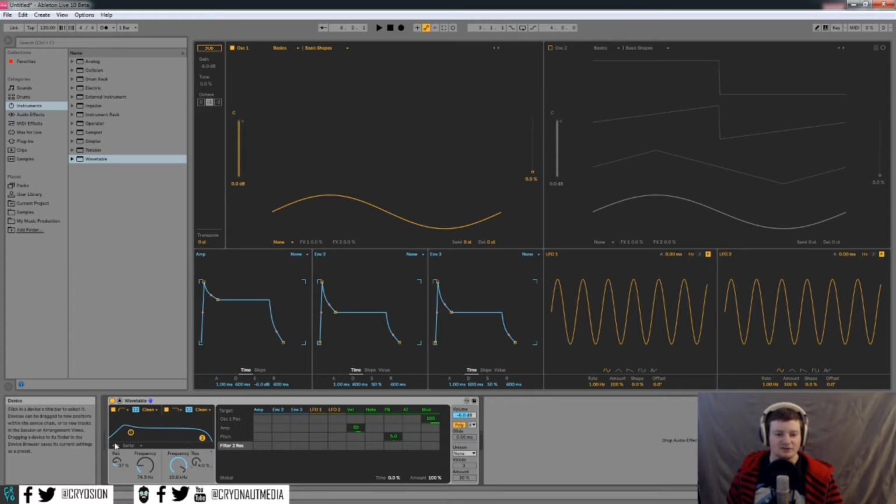Now what's interesting is you can have your filter routing down here be serial, parallel, or split. Serial just means that filter 1 is going to take its output and go into filter 2, and the output of that is going to go out. So you kind of have double filtering going on there.